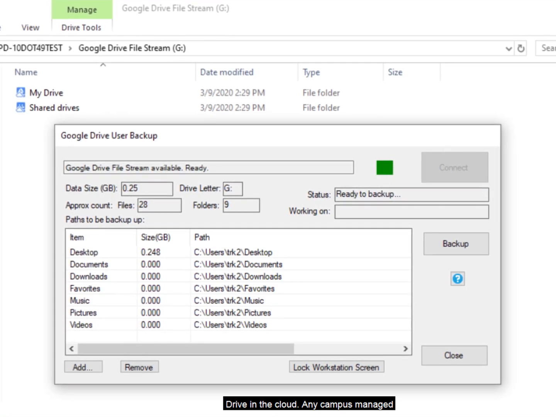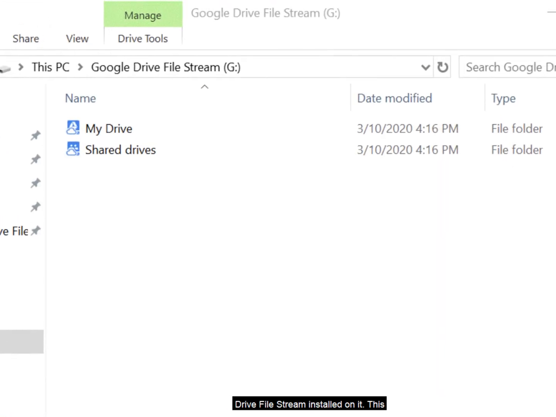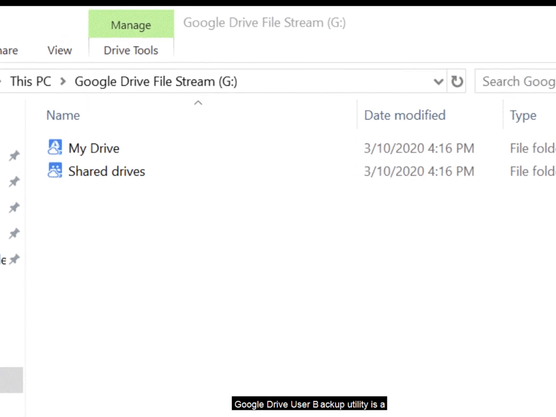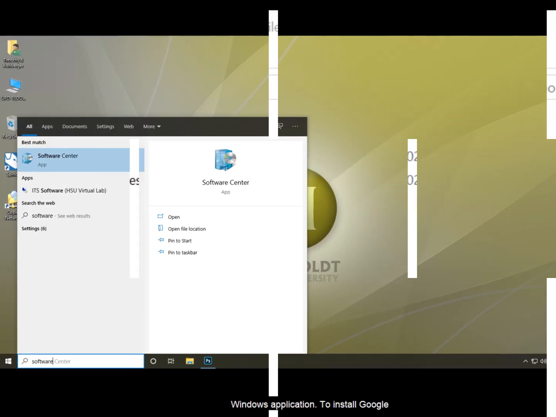Any campus-managed computer should already have Google Drive File Stream installed on it. This Google Drive User Backup utility is a Windows application.